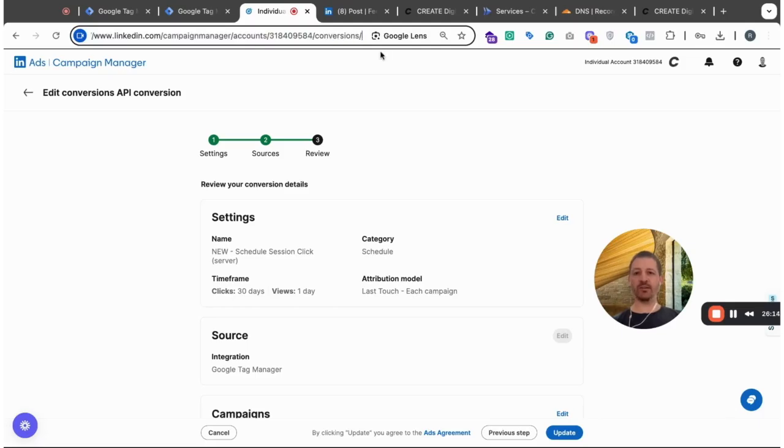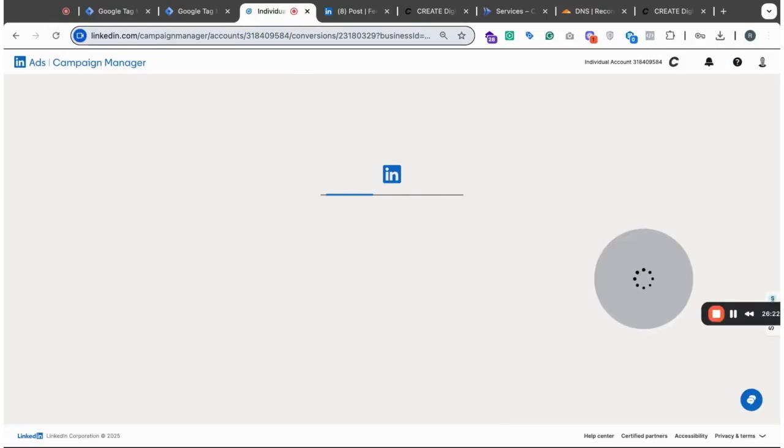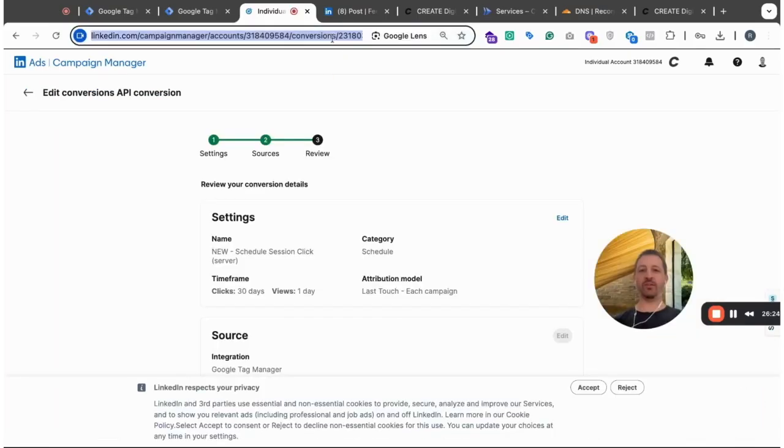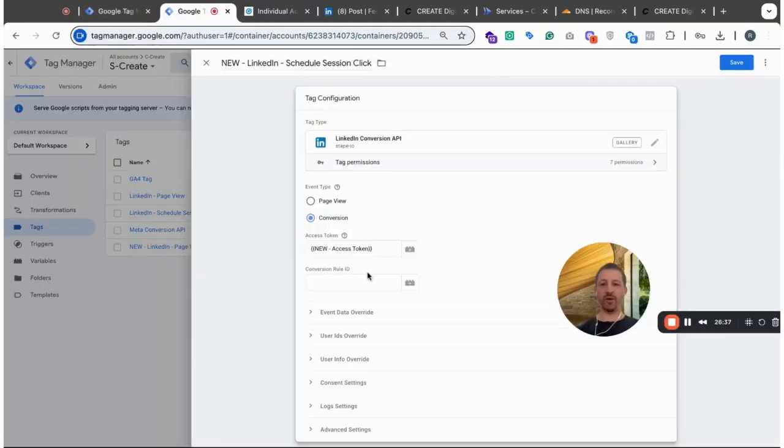Just need to grab it. Was it this? Let me just refresh this real quickly, so we are 100% sure we're not using the wrong one. Yeah, okay, so it was this number here. So accounts conversion is here. Yeah, that's the one, conversions, and we will use this for our conversion rule ID. So let's add that here.